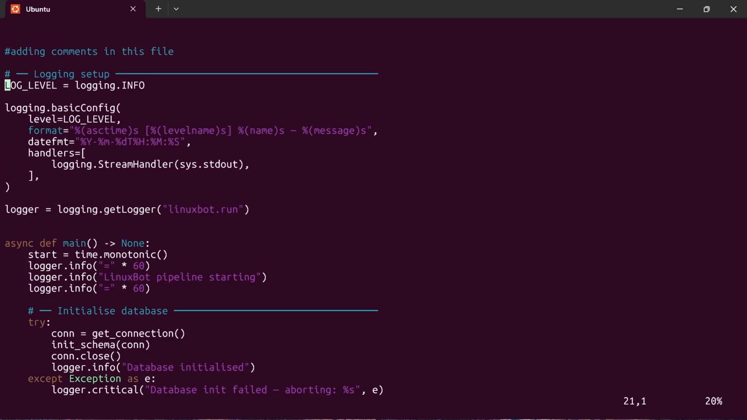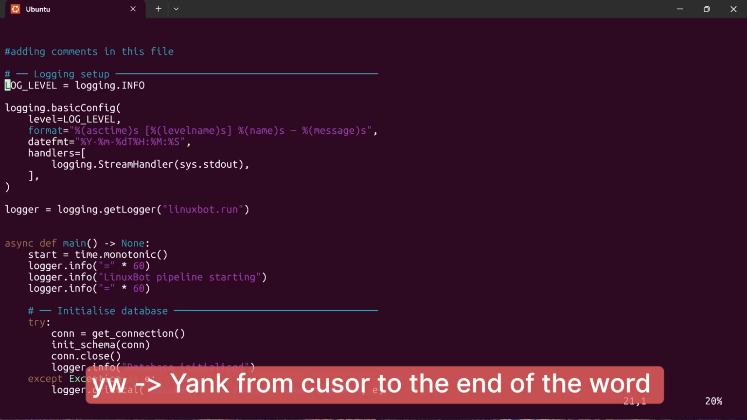And then if you want to yank from the cursor to the end of the word, so I want to yank from the cursor right here to the end of the word, which is I think log level. So let's see what we get right here. Yank, end of the word. And now if I paste, you can see I've copied the log level. Okay, let me undo that.